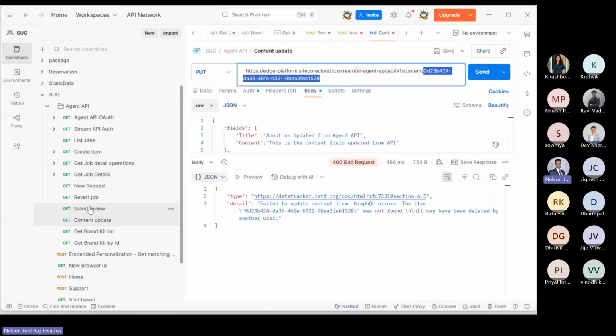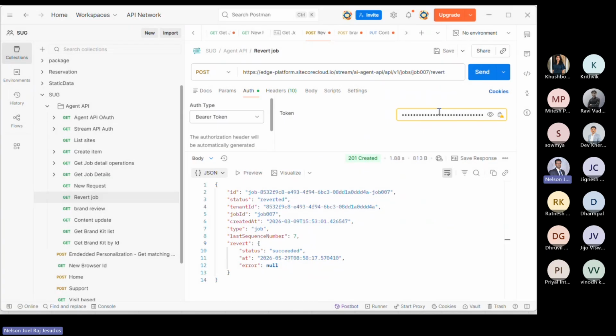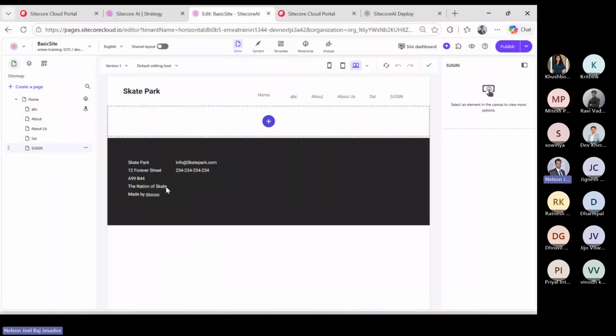Okay, once that is done, let me revert the job. I have all the information right now, but unfortunately I have to roll back all the changes. It can be any time: today, tomorrow, even one month later. You can just take this job ID, put in your auth token and click this, and automatically it will be reverted. Let's see how this works. So it's done. Let me go here and refresh this one more time.